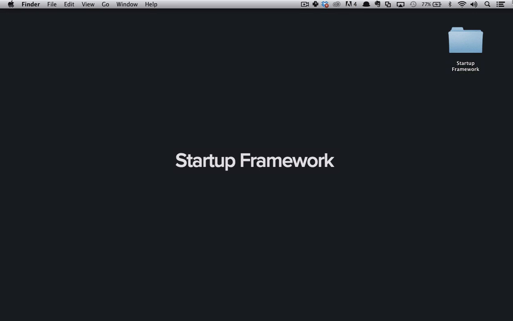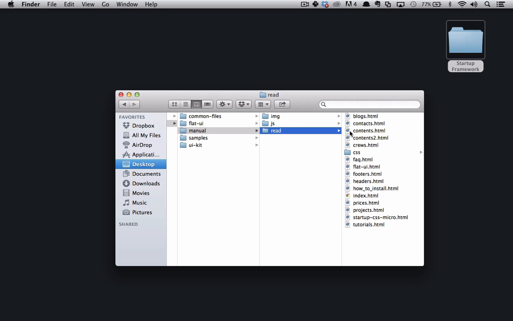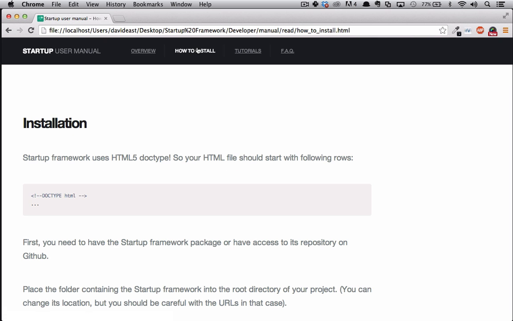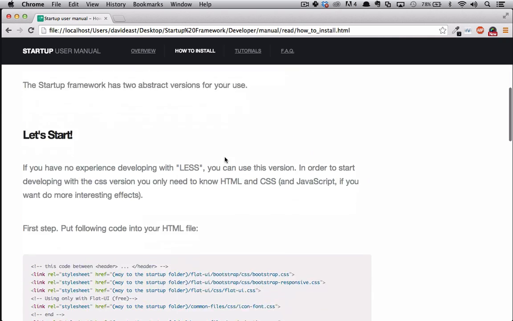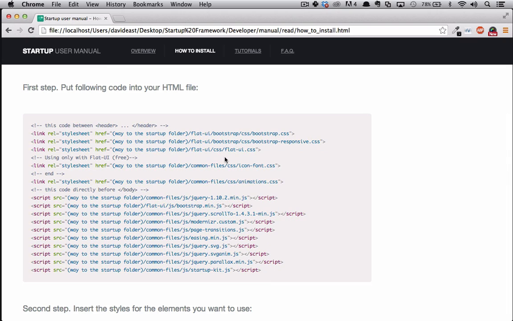So right here is a copy of the Startup Framework on my desktop, so I'll open that up. I'll go into Developer, then Manual, then Read, and we'll open up the index. We'll click on the How to Install tab, and we'll scroll down to the Let's Start section. So in this code snippet below, these are all the assets that we need to get started on our page.